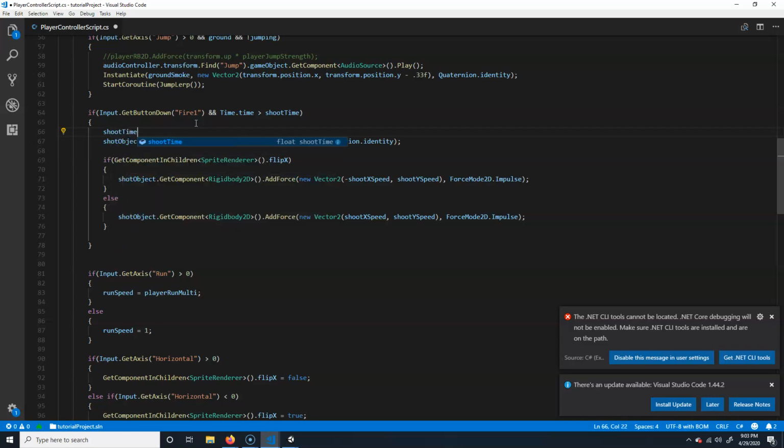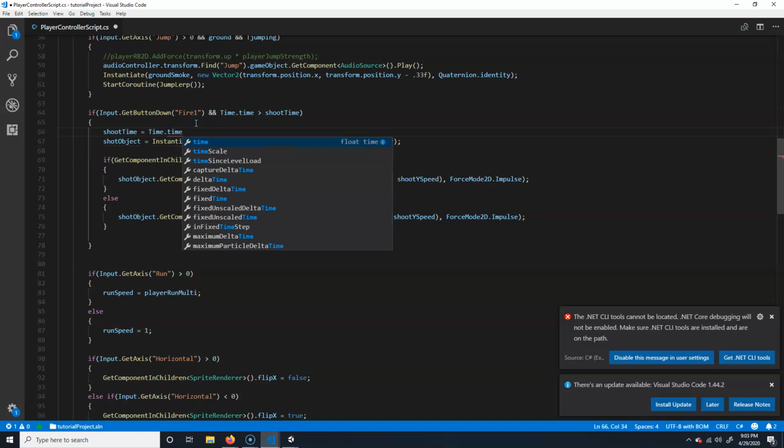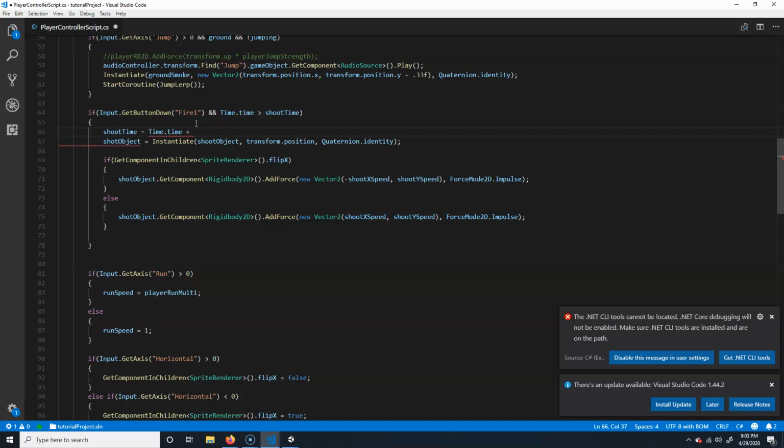So now we're going to set up shoot time every time we fire. We're going to say shoot time is going to be equal to time dot time, the current time, plus that shoot interval. So if we make shoot interval 2 seconds and I shoot now, it's going to say whatever time it is currently plus 2 seconds. So 2 seconds into the future, that's my next shoot time. If the current time becomes that next shoot time, that will allow it. So that's going to allow us to not shoot incessantly. So let's go ahead and save that.